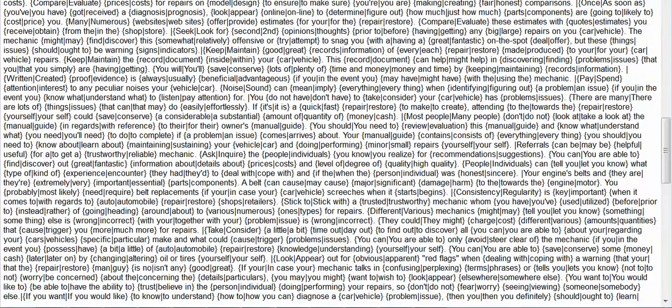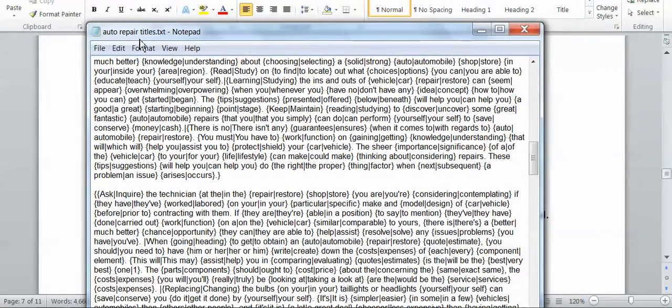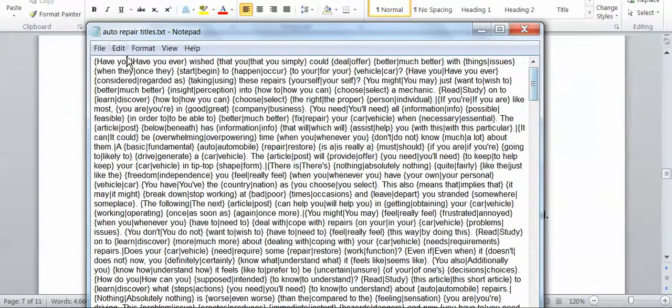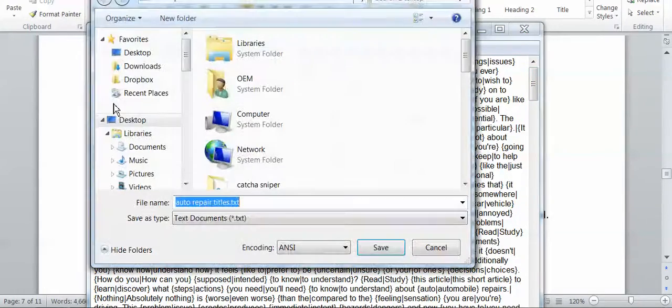Now, when we saved the titles that we did at the start as in this case auto repair titles, what we will do now, once we've finished adding in this whole article here that's been spun out, we will save this as auto repair article. And then save that, and then you can send that to me.